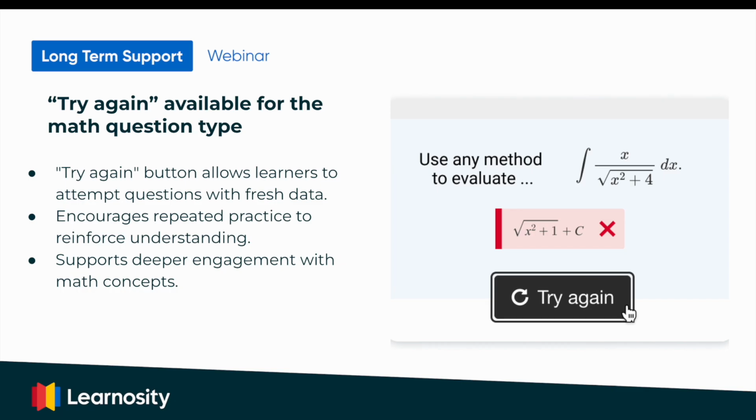In our last feature for STEM, by adding the Try Again button to our math question type, learners can now generate a fresh data set for each attempt. This feature encourages repeated practice to deepen understanding.